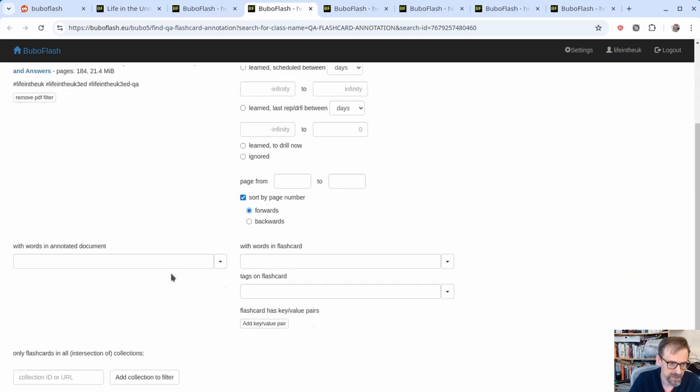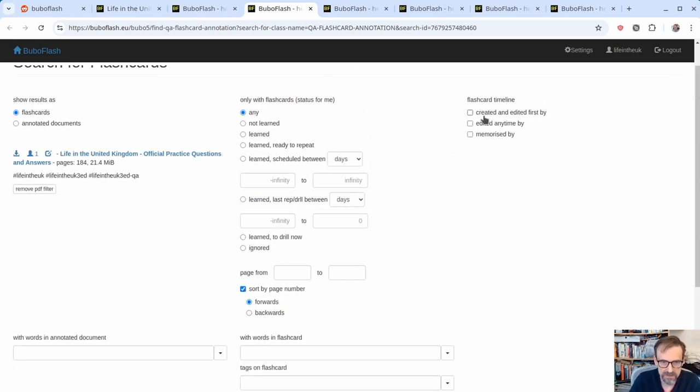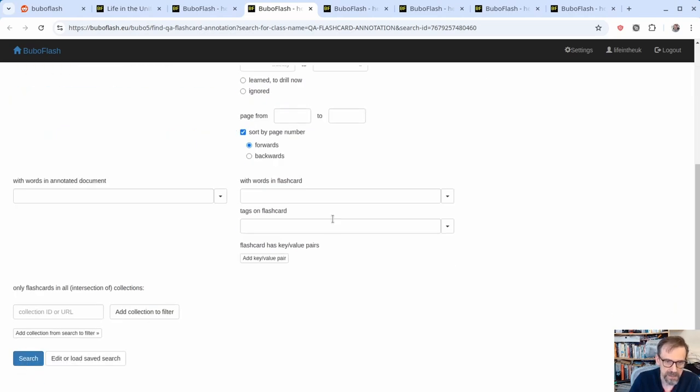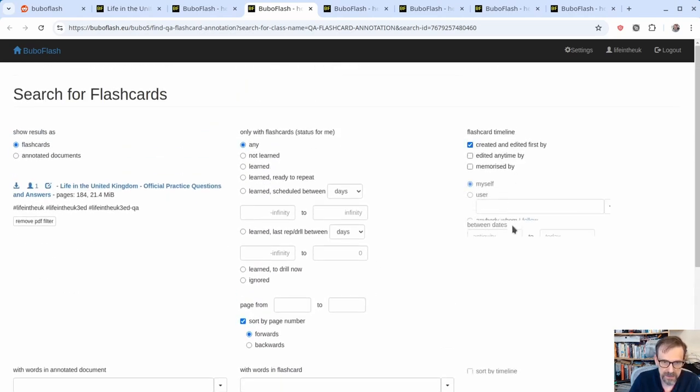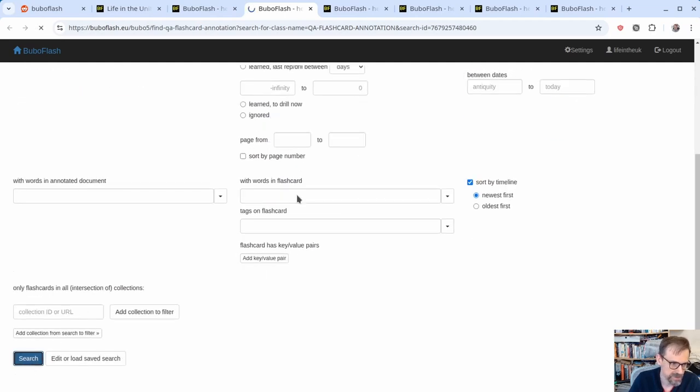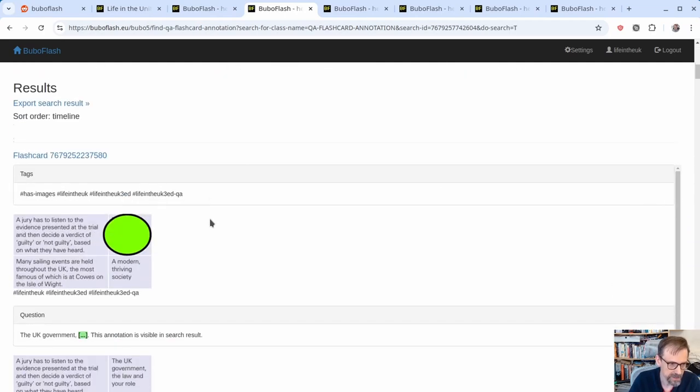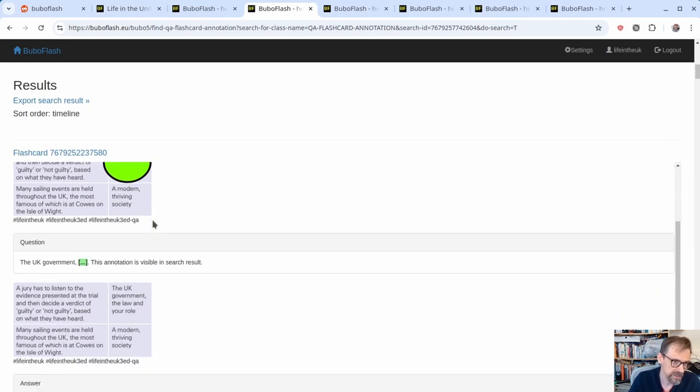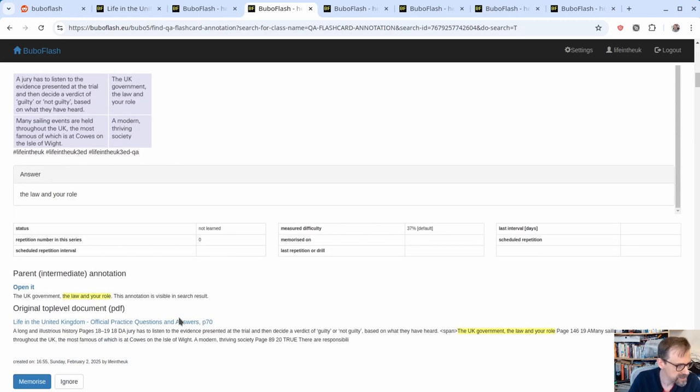you automatically have this filter that I set up before manually. And if I create without any condition, let's just edit it by myself, any, and let's sort by timeline. So newest first, that one will be first. Yeah, you see it's here. So it works. It's not super convenient, but it works.